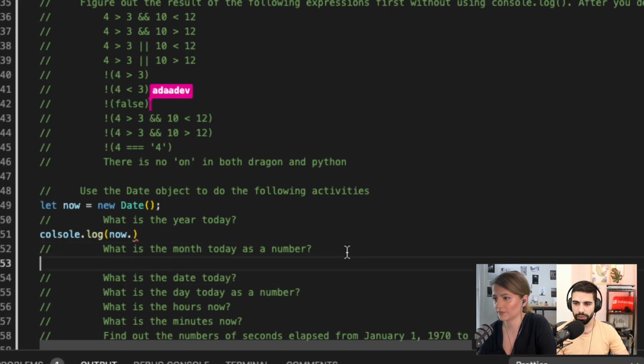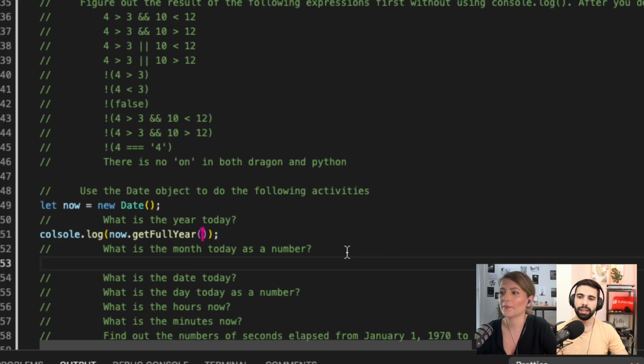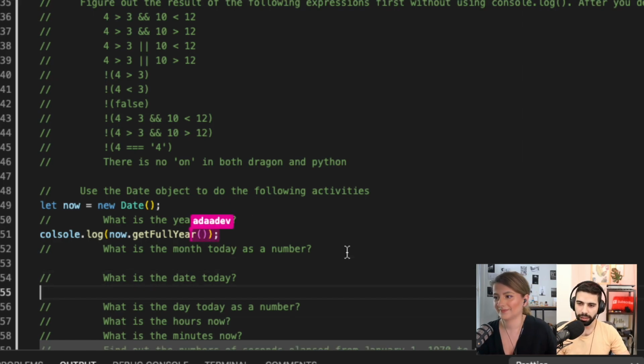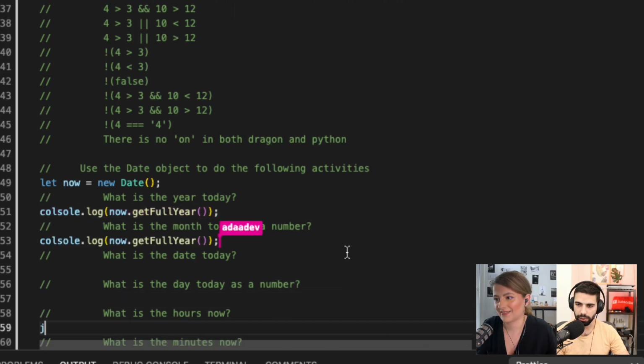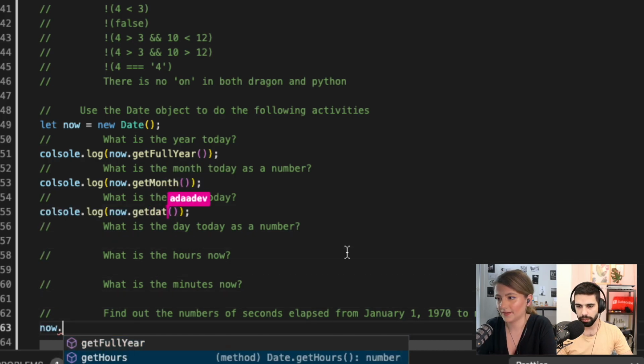What does he want us to do? Get the full year. Full year, and then parentheses because it's a method. Next, month. Get month. You have IntelliSense, so you could try. Just get month. Then the date today as a number.